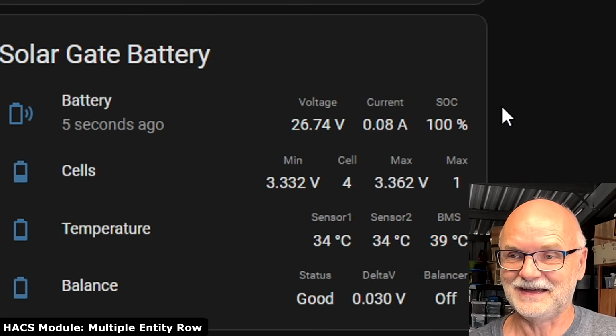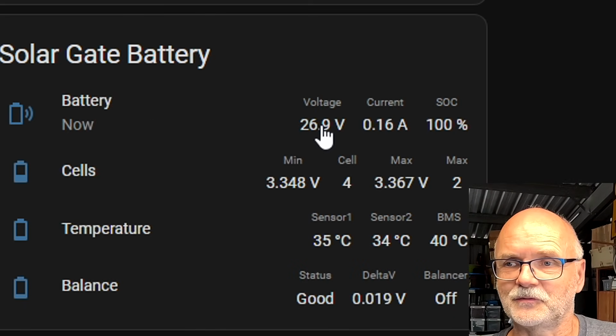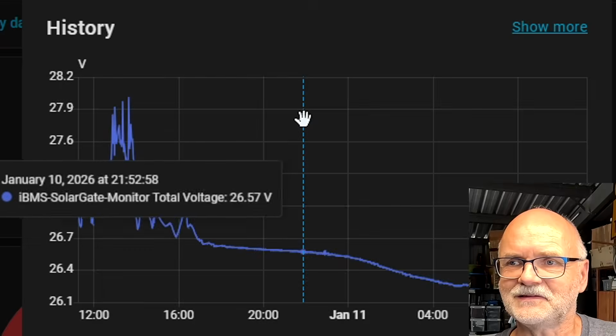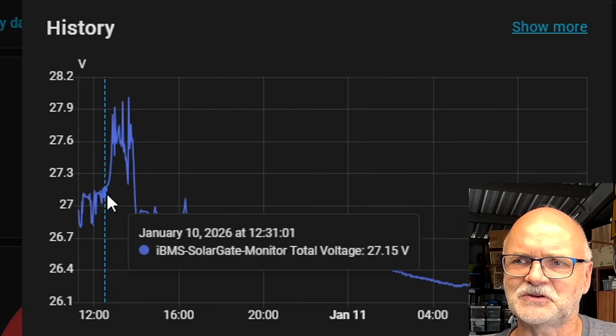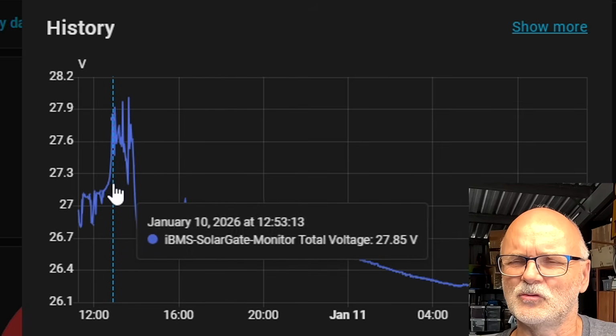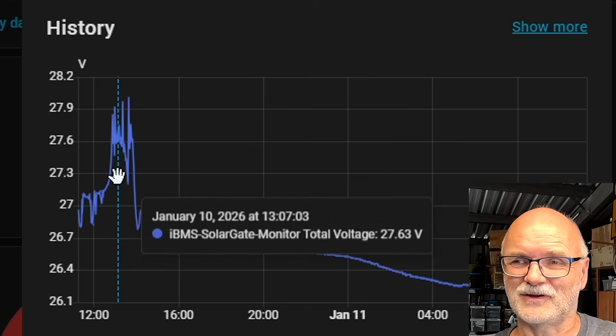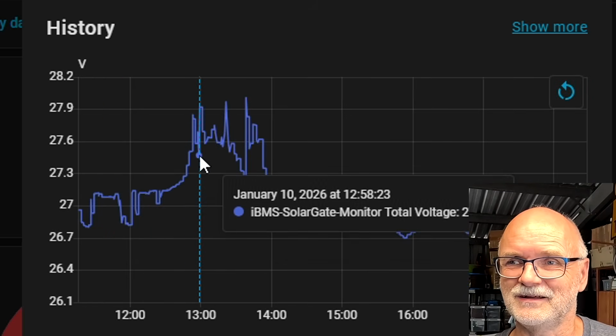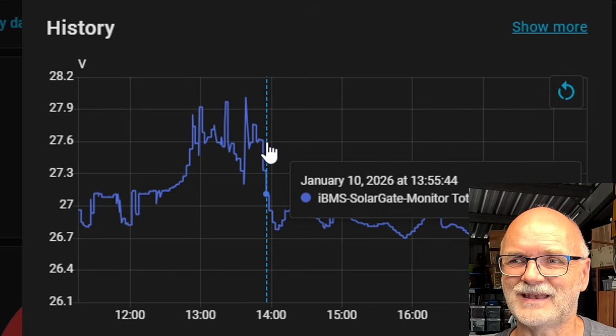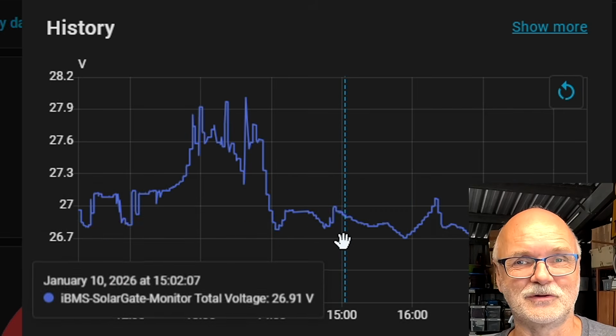No issues at all. Nice. So here, for example, I can click on the voltage. And yesterday we can see the absorption time here when the voltage goes up to 27.6 volts. Cloudy weather, so it doesn't really hold the voltage there, but it goes up for about half an hour and then it goes down to float voltage.